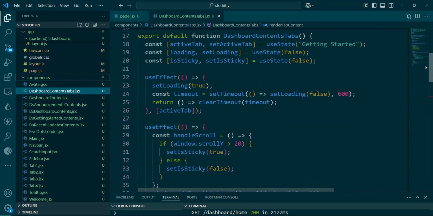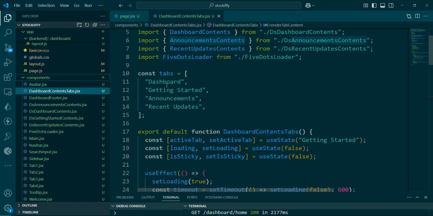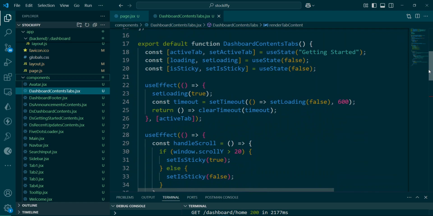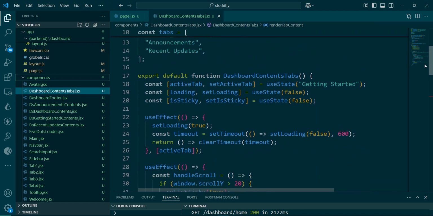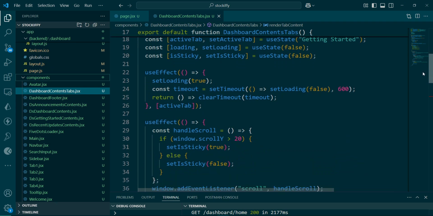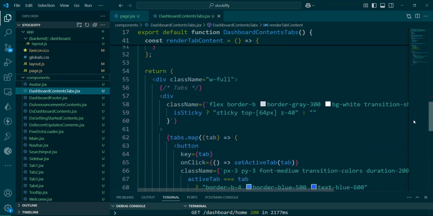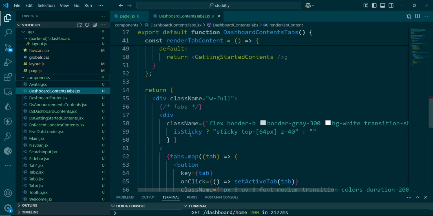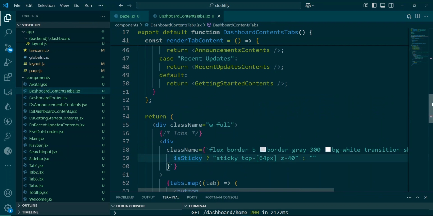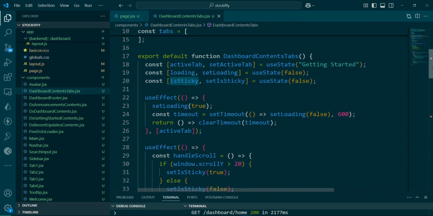Okay, there must be something else that I need to talk about. And our tabs, this has always been there from the previous lesson, so you understand what that is. Okay, I'm just trying to see. Okay, and here, I think I need to talk about this. This state was set here.